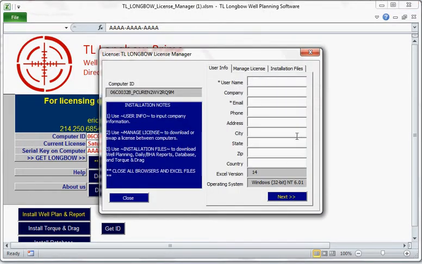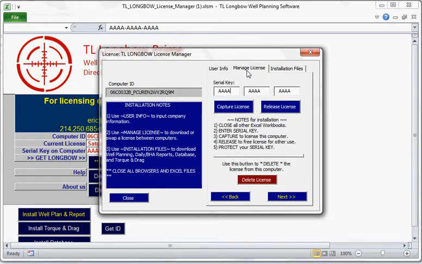Enter in your user information, and then on the Manage License tab, you're going to put in the serial key. This will either be Plan Your Well or the commercial key that you purchased. You can then click Capture License. That's going to capture the license and put it on your computer and mark it as used.